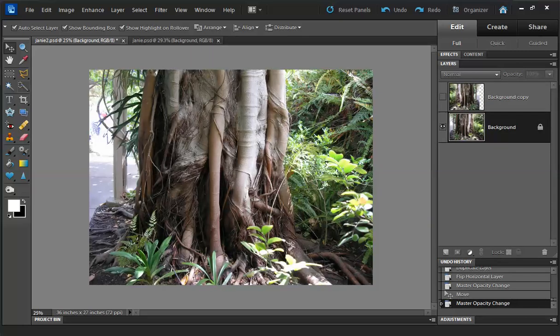grab my quick selection tool, and make a selection of the tree. So I'm going to grab my quick selection, grab all of the tree area. I'm going to go down in here and get this area as well. And I'm going to get a little bit more of this in here. So you can see I went a little bit too far in this area.